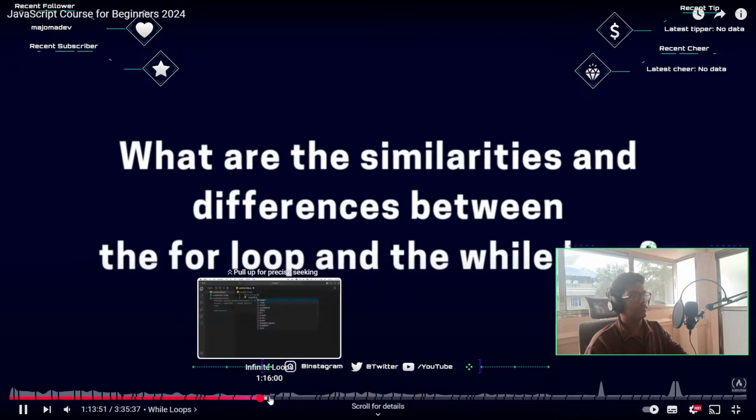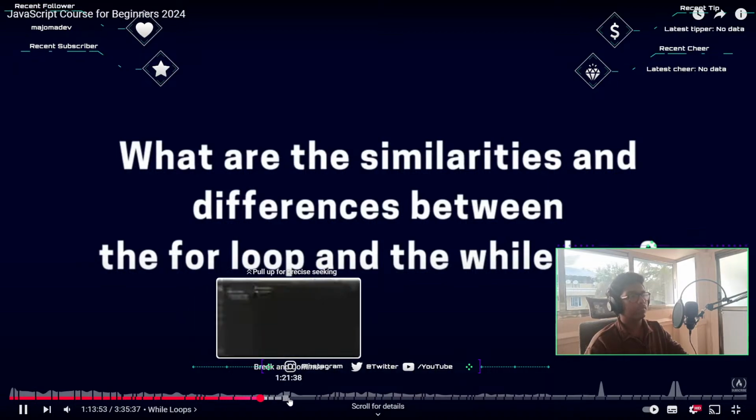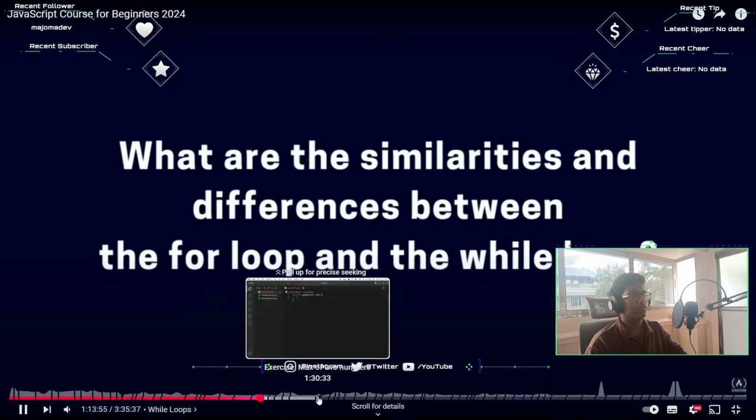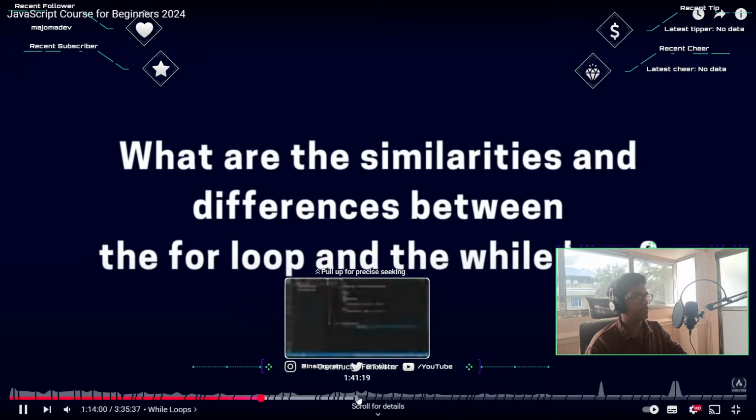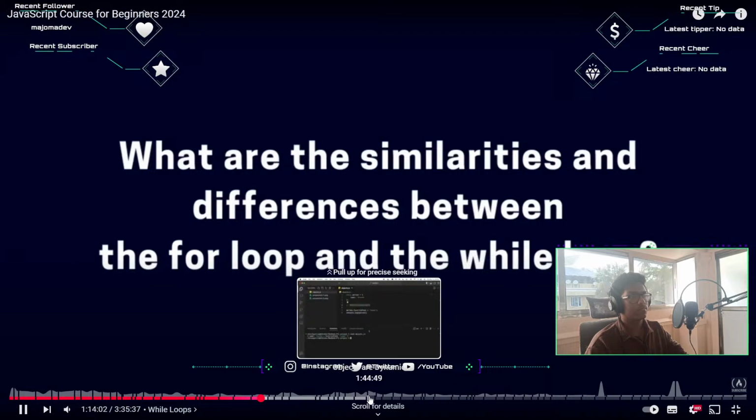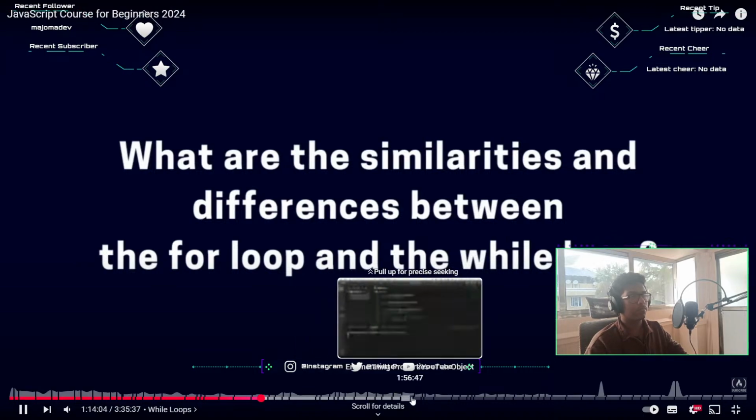The for loop and the while loop are similar in that they both execute a block of code repeatedly while a condition is true. The difference is that you would use a for loop typically for iterating over an array, whereas a while loop, you would use in order to execute the same block of code while a condition is true.